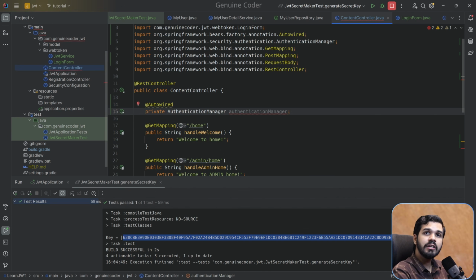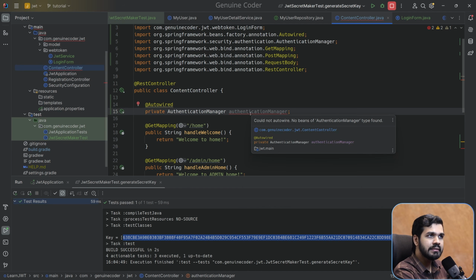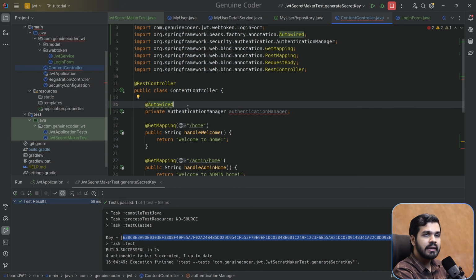So the authentication manager will help us to authenticate by username and password, so we don't have to write the logic separately. Currently there is a problem saying that it could not auto-wire because I haven't defined any authentication managers in my code.